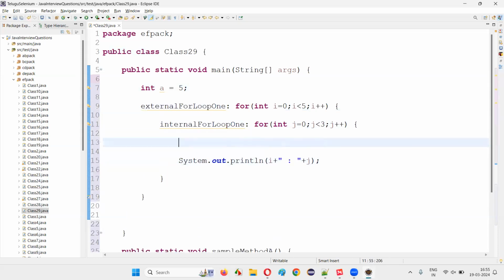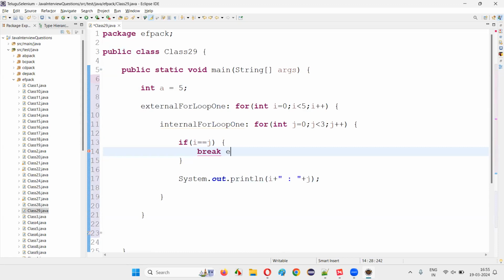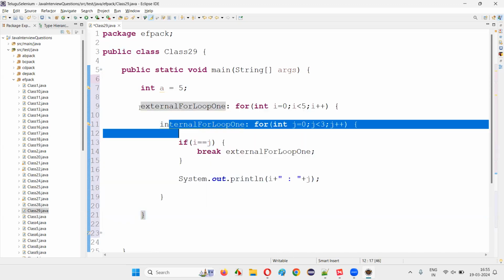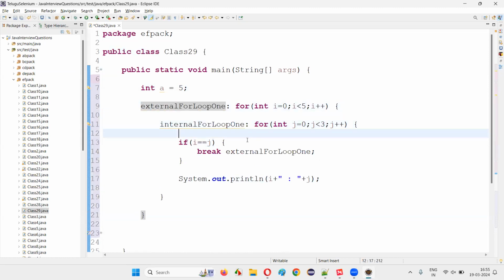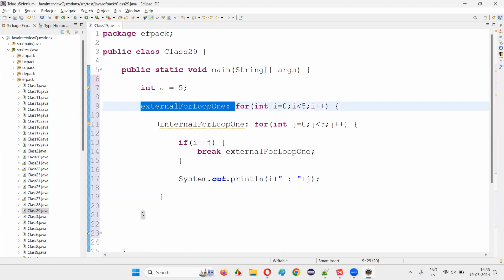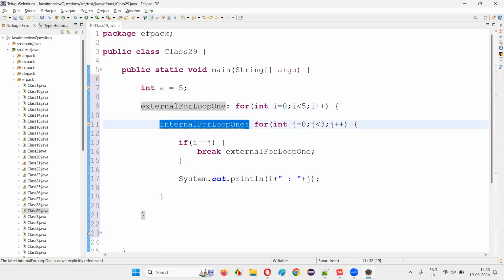And write a condition: if i is equal to j, then break external for loop 1. Like this, if i is equal to j, then break the external for loop. That means instead of the inner for loop, you'll come out of the external for loop. Like that, you can use labels. I'll explain more about labels in other interview questions, but for now these are some examples of labels. Labels have to be named in Java with different names, and once you name the labels, you can call them identifiers.